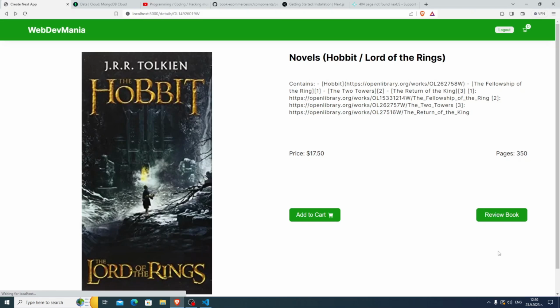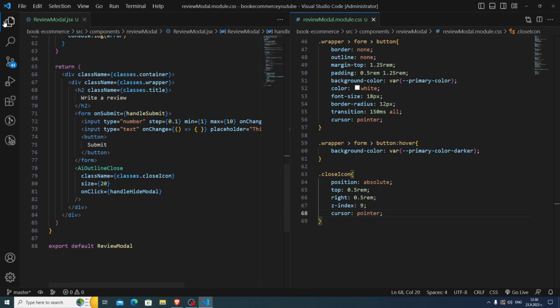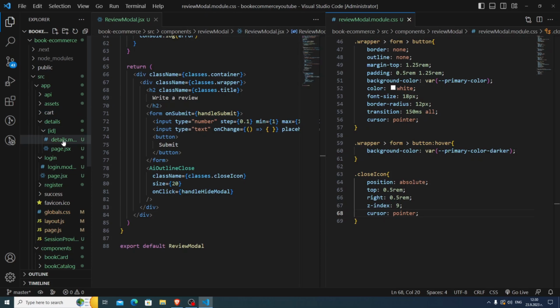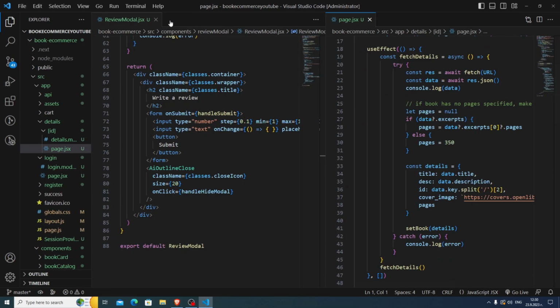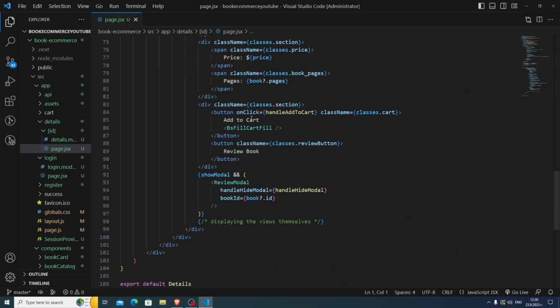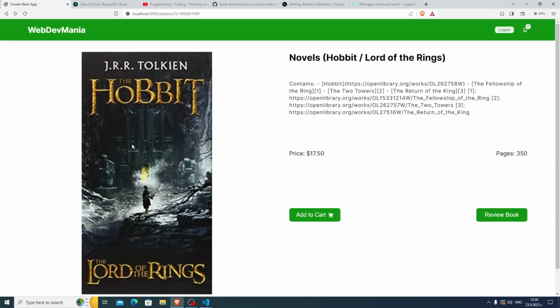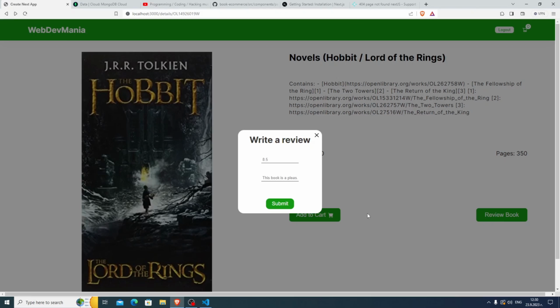So let me see how it's looking. When I click on review book, why doesn't it show? I think I forgot to add it here to the details page. So details page, let me see where it is. So review the book. Oh yes, I forgot it. So here handleShowModal. Okay, right now it's going to be shown. So you see how the modal looks like.